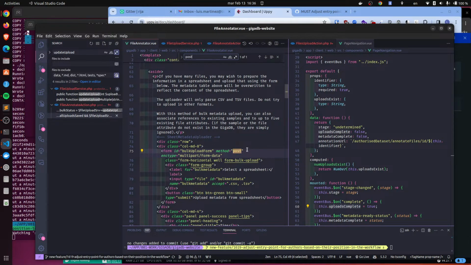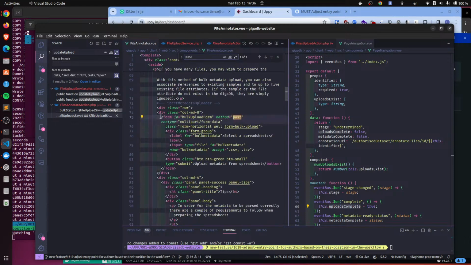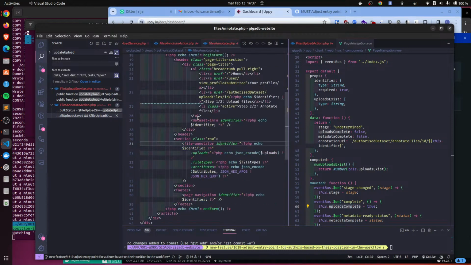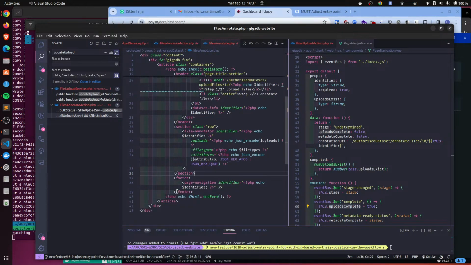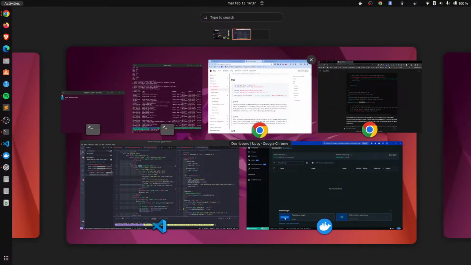Oh, wait, what? Hold on. Here there is a form. Wait a second. This is not good. Here there is a form for this thing, to upload the spreadsheet. Good. Are there any more forms here? No. But there is a form here. The thing that renders this thing is this thing. And there is an end form here, and there is a begin form here. Do I have nested forms here? Because I don't like nested forms.